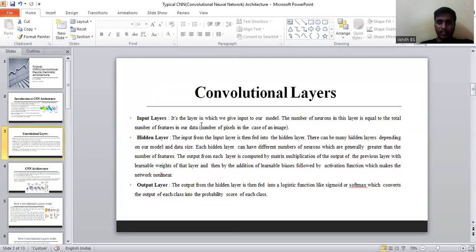Next, the layers: input layer, hidden layers, and output layer. The input layer is the layer in which we give input to our model. The number of neurons in this layer equals the total number of features in our data. This is the input layer.